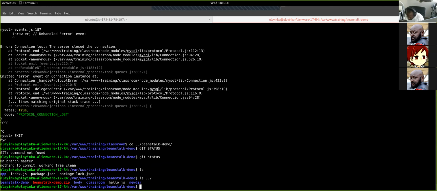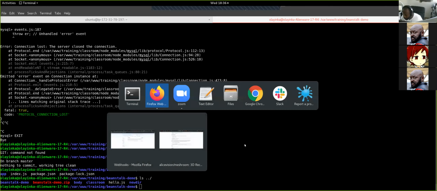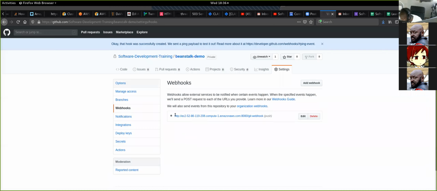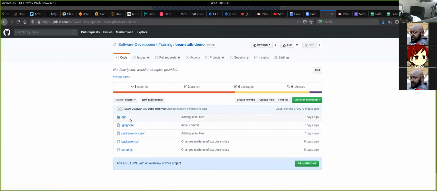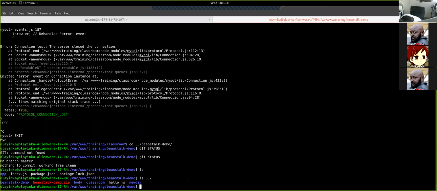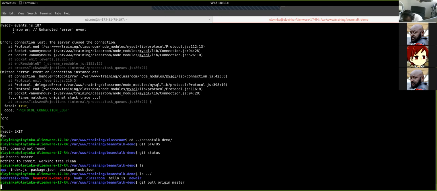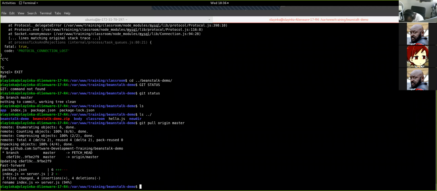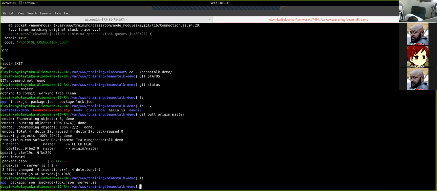Okay, yeah. So right now, let's look at the repo. You see here, it's never fired, right? This hook has never been triggered. That's going to be stock demo. Let's see what I have here. Yeah, here is server.js, right? Yeah, that's right. Git pull origin master. All right, there you go. Okay, so I have server.js.